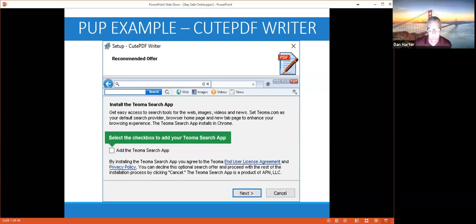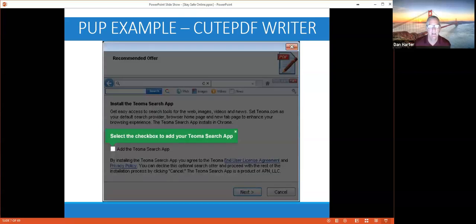So in my case, I clicked on next, which is what people typically do when they install software. They just click next, next, next, and don't really pay attention to what they're doing. In this case, if I click next, it actually grayed out the screen and emphasized even more that they really wanted me to check this box and install this Tahoma search app. So typically you think, well, that's my only option. I have to check that box in order to get my CUTEPDF Writer installed. But actually I can click on that next button, even though it's grayed out.